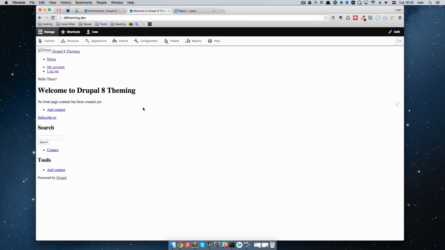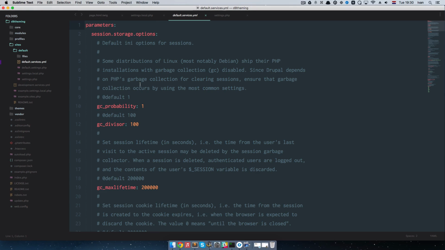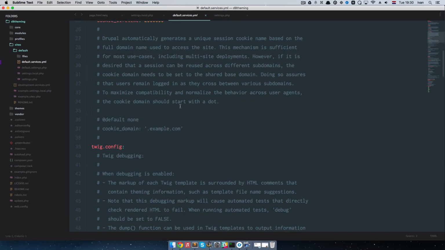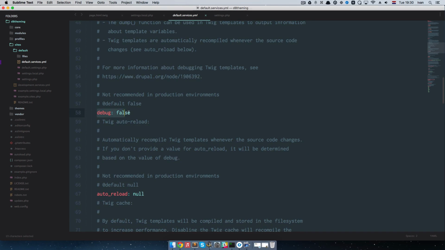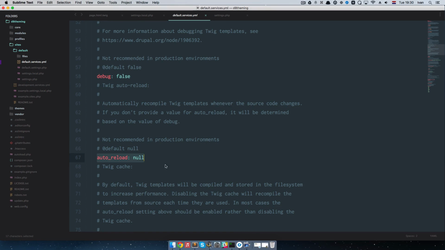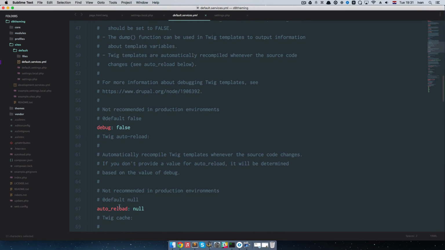So the next thing we want to do is, if we go to, let me just see, right here, default services, you can see that we have some services for Twig. So Twig config, and we have debug set to false, auto reload set to null. Auto reload automatically recompiles Twig templates whenever the source code changes, if you don't provide a value for it. And you have this cache set to true. So we have to disable cache, enable auto reload, and set debug to true.